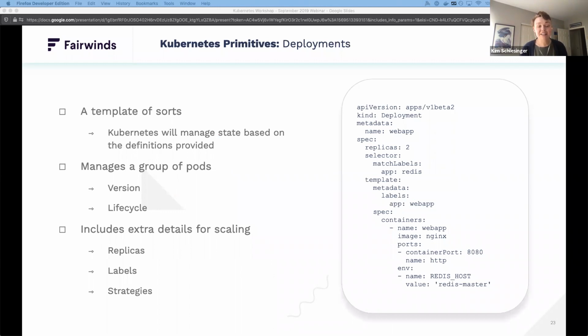All right, the next Kubernetes primitive is called a deployment. And a deployment is a template. The way I think of deployments is that a deployment is like a blueprint, and pods are like the actual buildings that get built with that deployment. And so here we can see this deployment, which is called web app. What it does is it finds and manages the pods spawned by it using label selectors, which is set to app Redis.